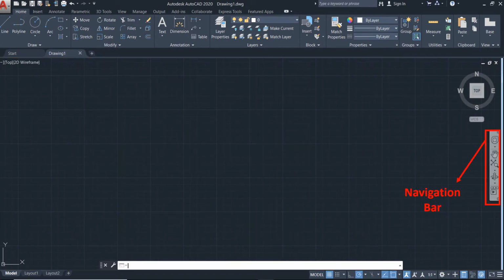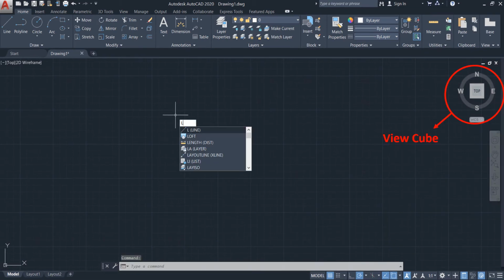The navigation panel includes options for navigation like navigation wheel, pan, zoom extents, orbit, and show motion. The view cube enables you to view your drawings from different views like north, south, east, west, left, right, bottom, and more. In viewport controls, you can edit your documents from different views.